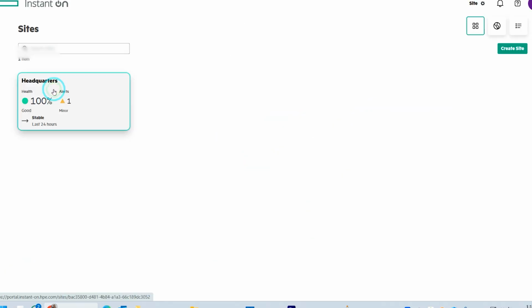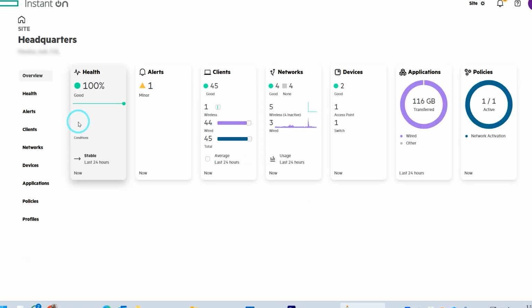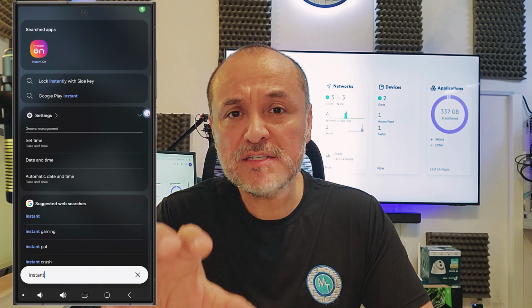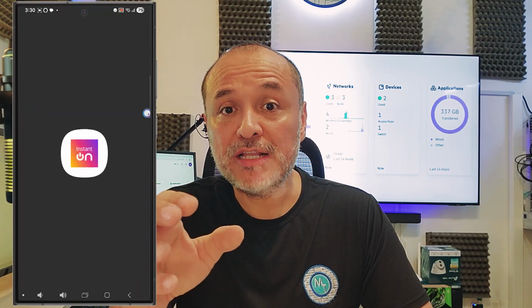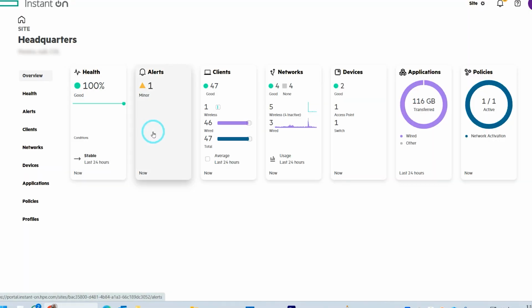For each site, there are 7 main tabs, and this may change in the future, of course, because this is a product that is constantly evolving. For example, it is a safe assumption to say that this profiles category may become a tab in the future. A small parenthesis right here, the same logical interface is available from the app, as you can see right here, and I will try to share them both with you. Current tabs are health, alerts, clients, networks, devices, applications, and policies.